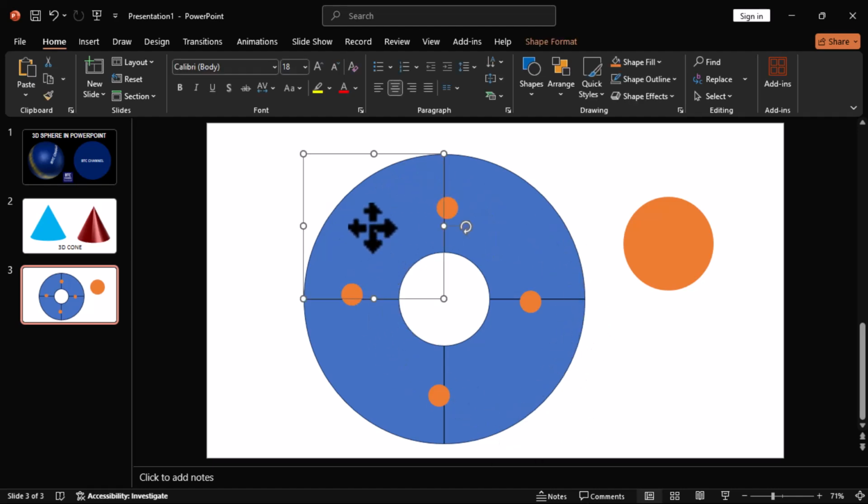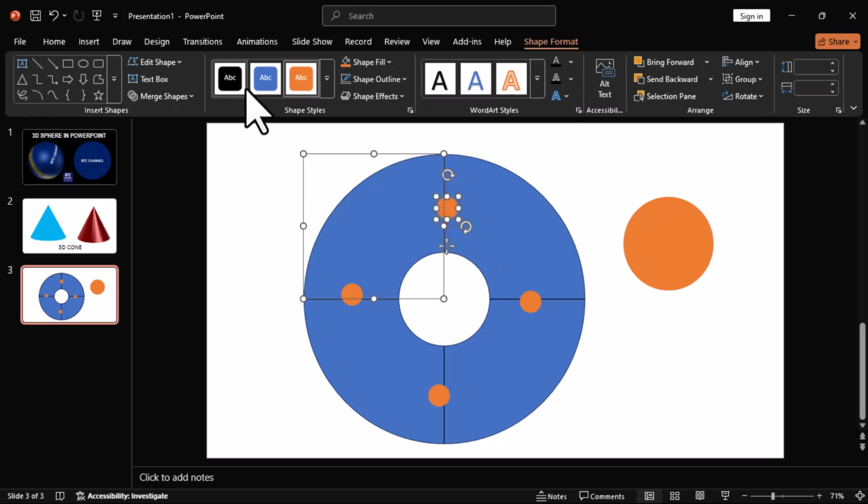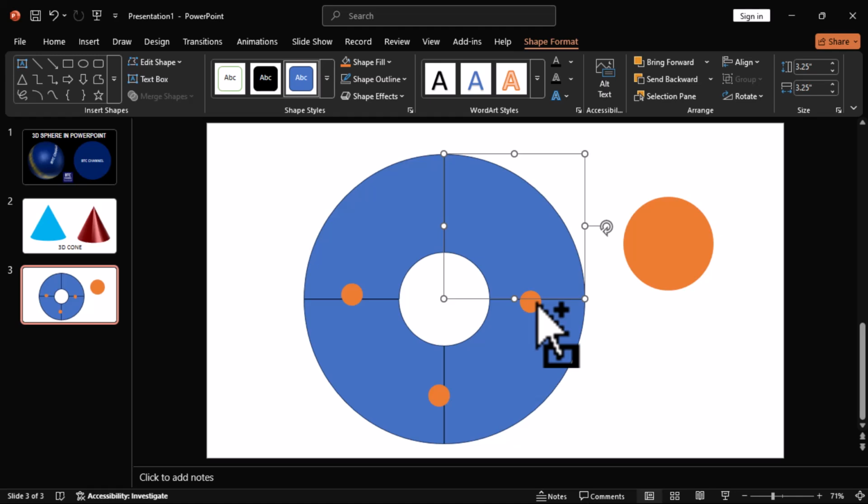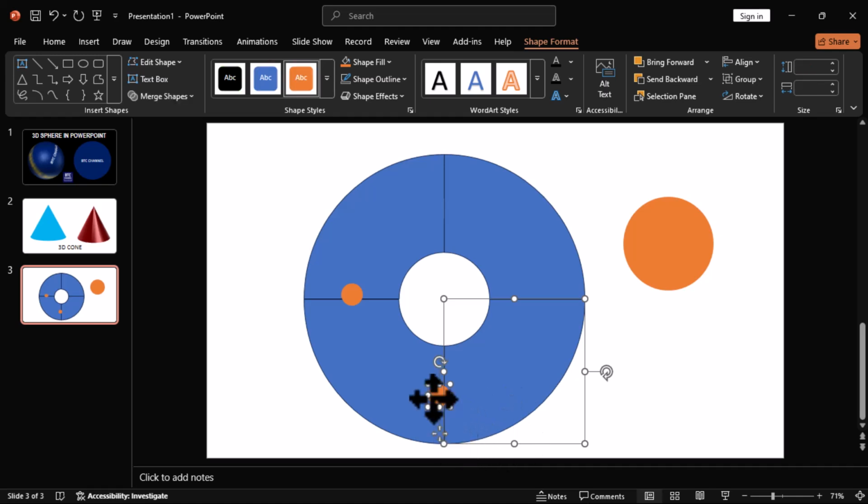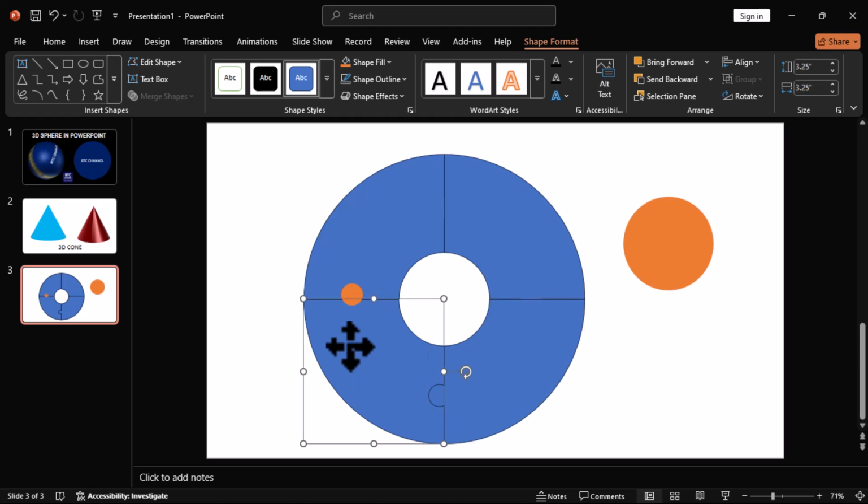So I'm going to select this particular shape, hold down the Control key and select this one, move back to the shape format, then choose union. I'm going to repeat the process. Select this and select this, merge shapes, union. Select this, merge shapes and choose union. Select this, Ctrl plus this, merge shapes and choose union.